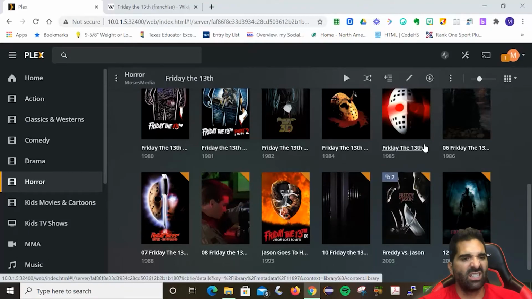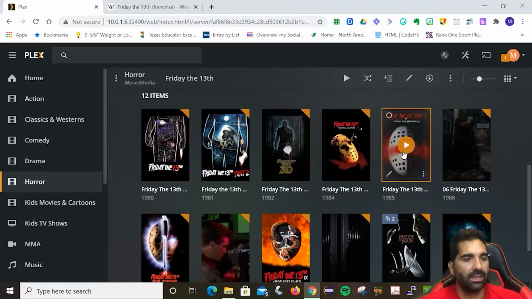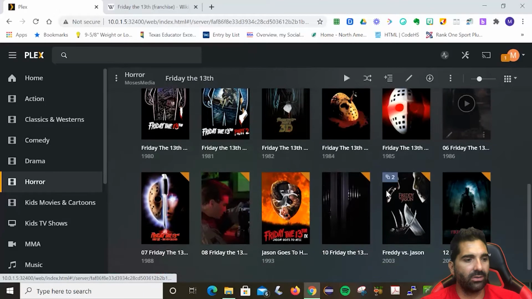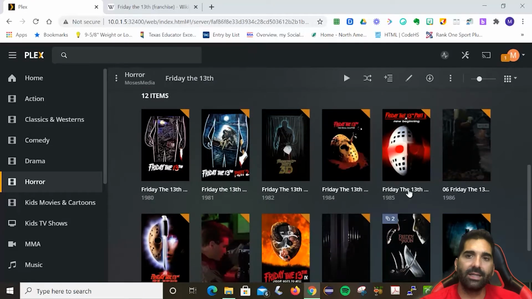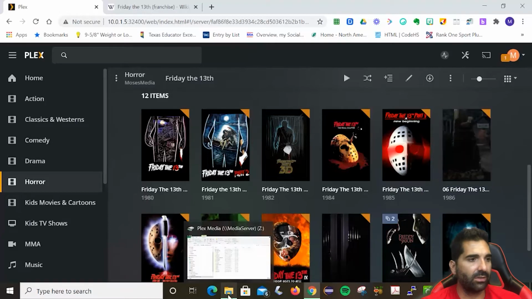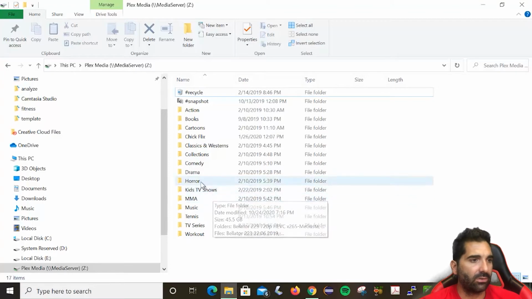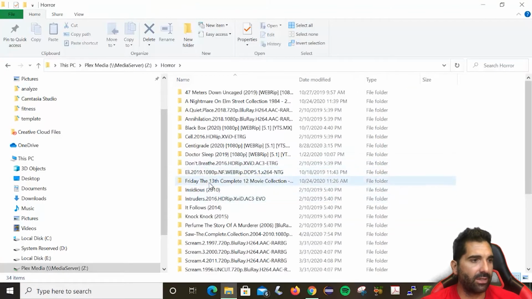So for example, I've already done these first 5 on my own here because they were all messed up. But if you notice this 6th one, this 8th one here, and even the 10th one, Plex did not find the cover art. There's a reason for that, actually a few reasons. One, if you go to where you have your files saved, your server, and I go into horror, I'm going to go into Friday the 13th.